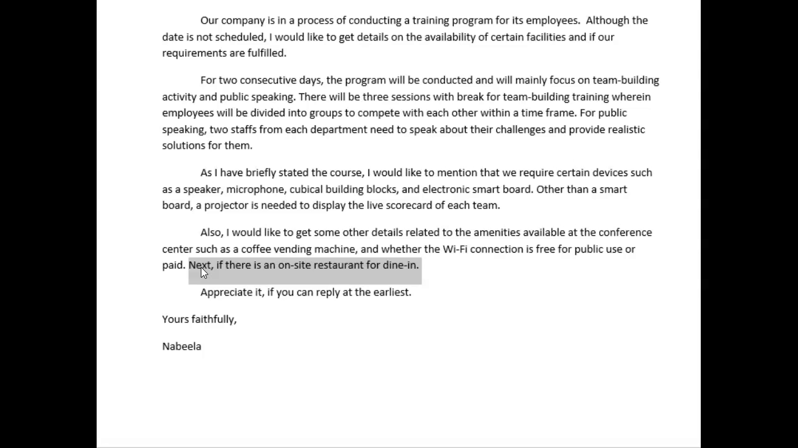But you needed to make this a full sentence. So, additionally, please advise if there is an on-site restaurant for dining. That would have been okay. All right? But the way it is, it is not a full sentence, so be careful with that.